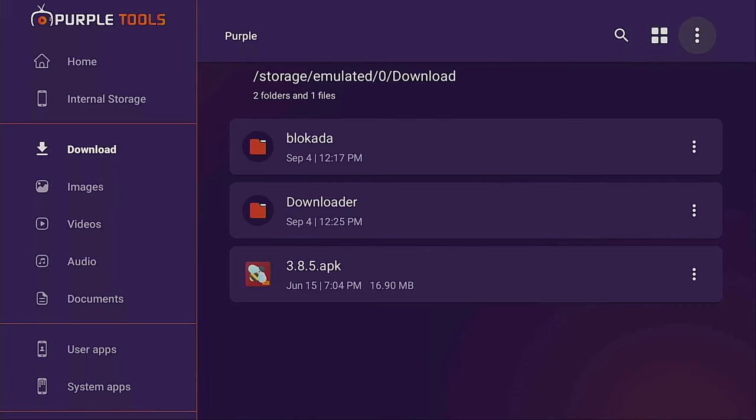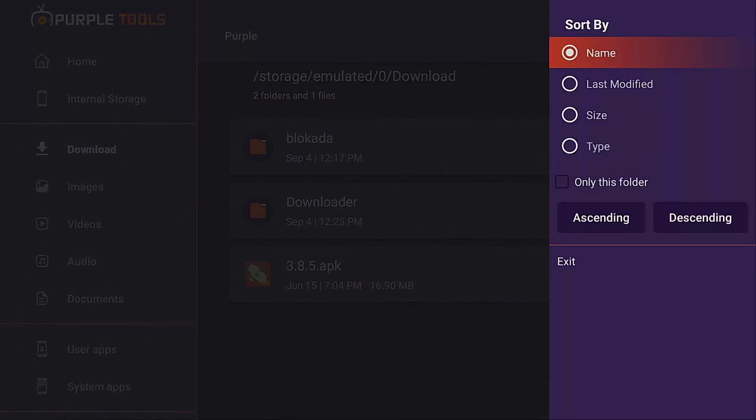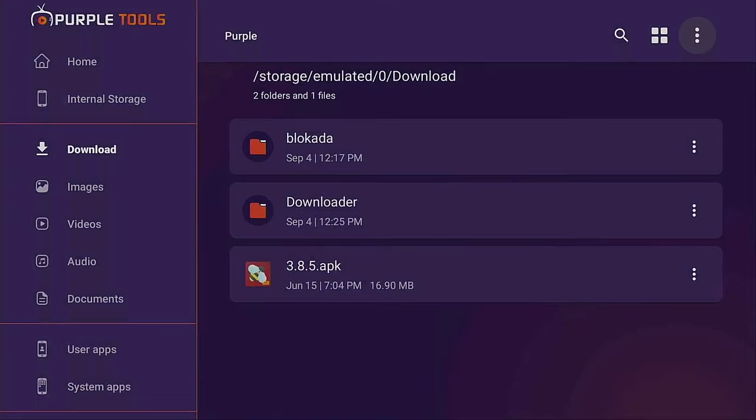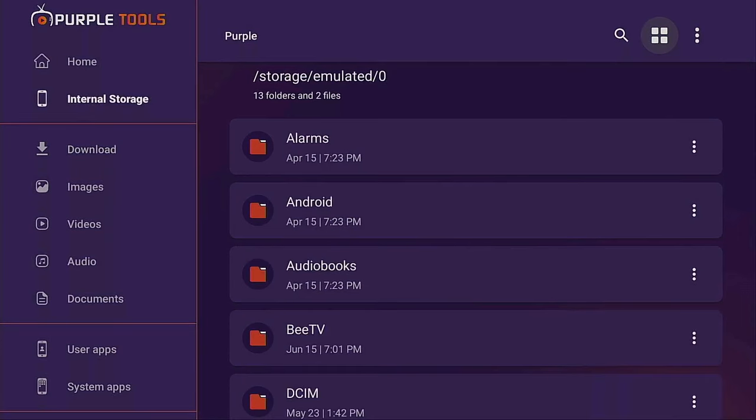Also, if you go over to the three lines and click on it, you can sort by name, last modified, size, and type, and only this folder, ascending or descending. Go ahead, click that back button. Come back over to the left, and let's go over to where it says images.